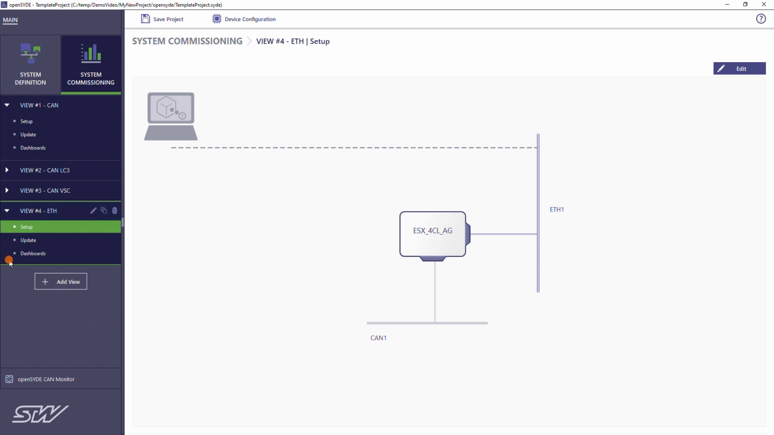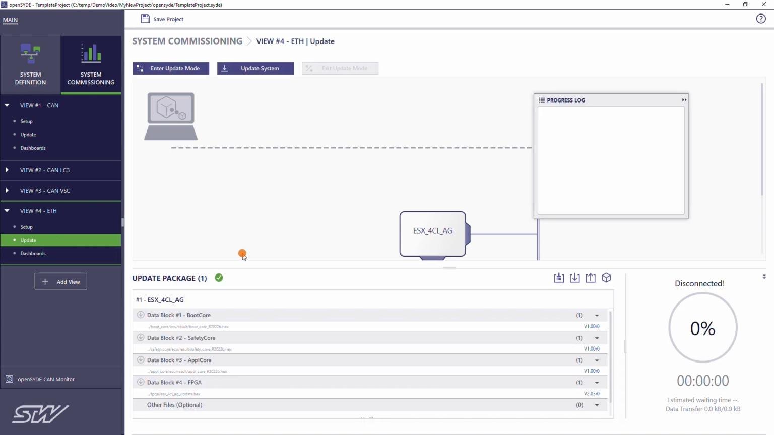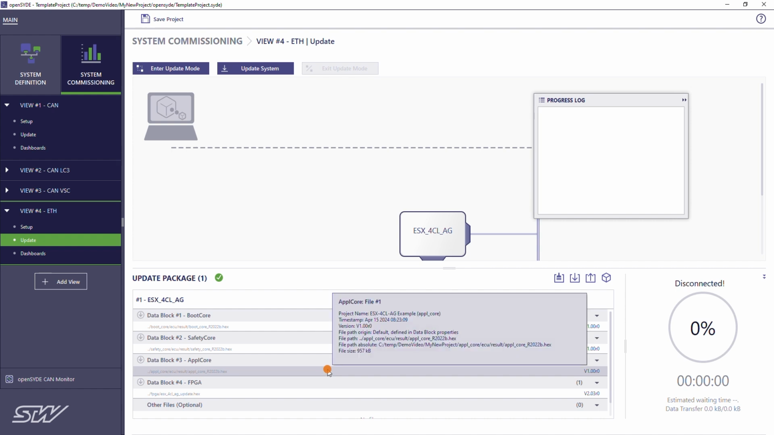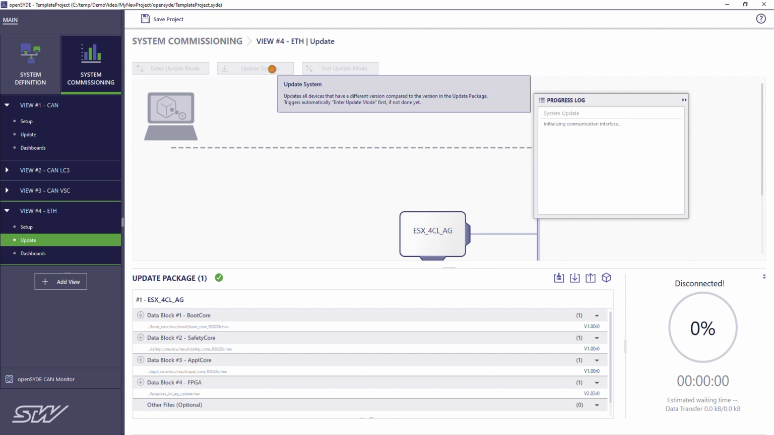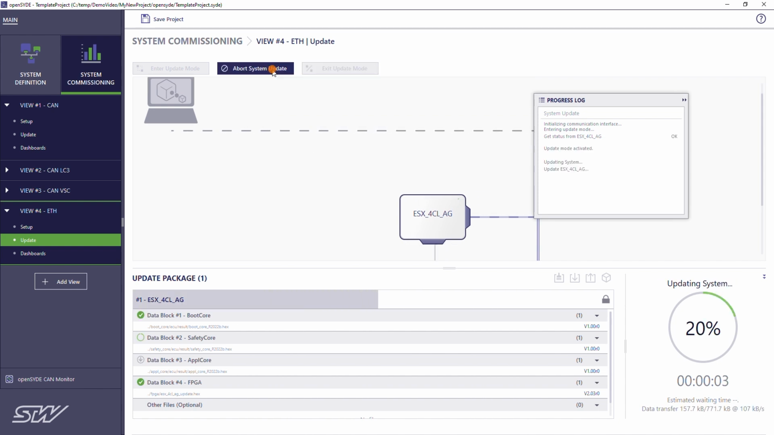After clicking update in the view, we can see that the previously generated hex files are already selected in the update packages for the respective cores. By clicking on update system, we can now proceed to flash the hex files generated with MATLAB onto the controller. This action puts the controller into the update mode. The green checkmarks on the data blocks indicate which hex files have already been successfully written to the controller.